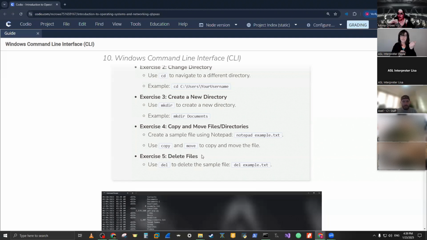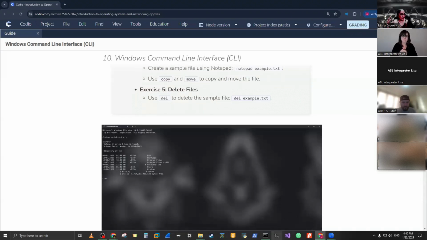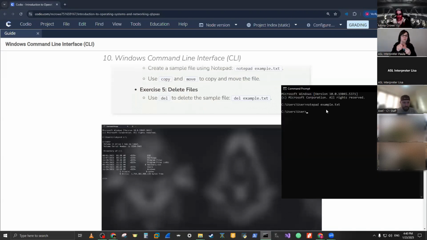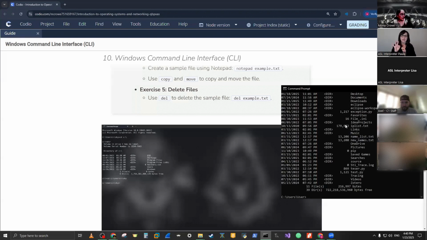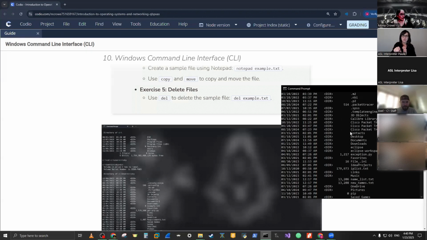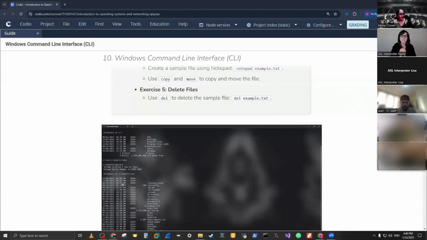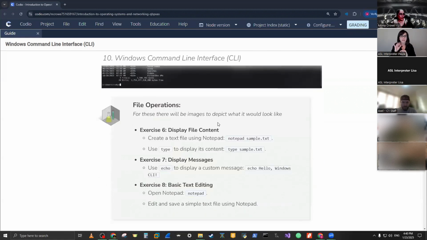I can also delete a file. In Linux, it was RM for remove. In Windows, it's DEL for delete. So I could go back to the same place I was, and I could say, hey, go ahead and delete that example.txt. And if I went dir, you could see it is not here anymore. Okay. And here's an entire video of it, so feel free.